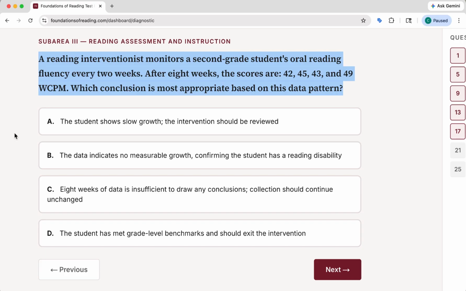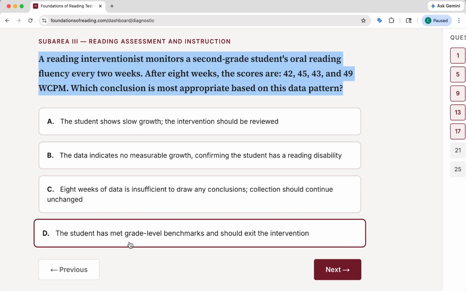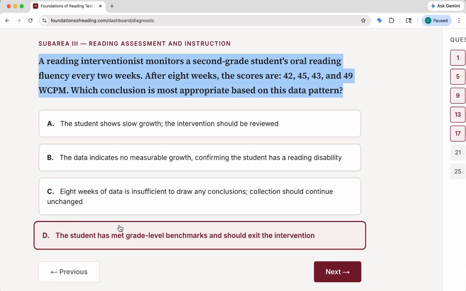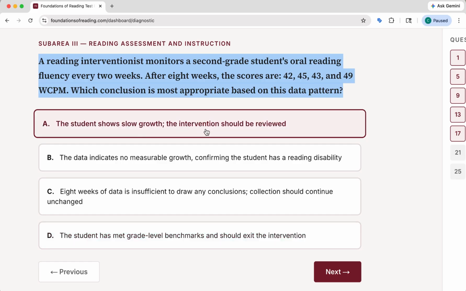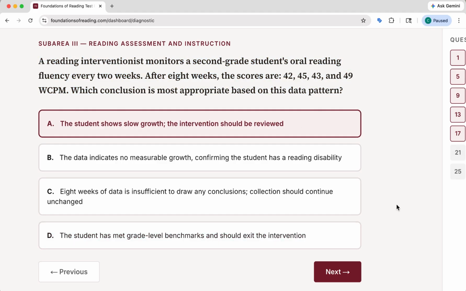So the scores have an upward trend with one mid-period dip, indicating some but inconsistent growth. So 8 weeks of limited progress warrants examining whether the intervention intensity needs adjustment. And I'm going to select option D for that reason. Actually, as I go back up here, the student shows slow growth, intervention should be reviewed. That looks better. All right, moving on.